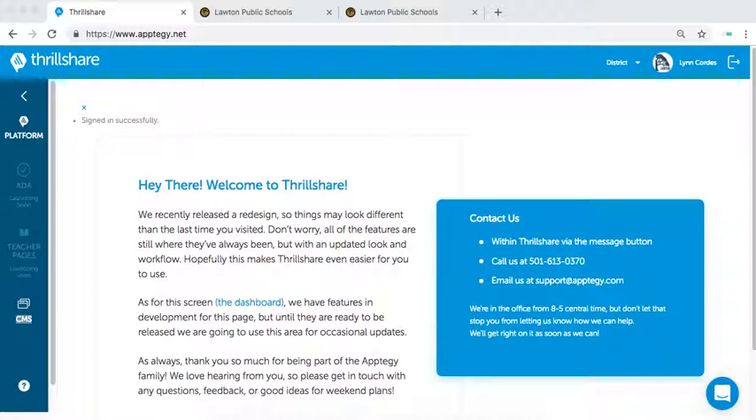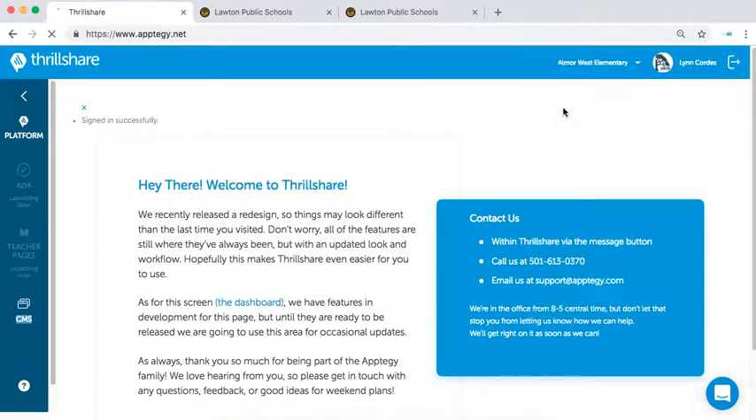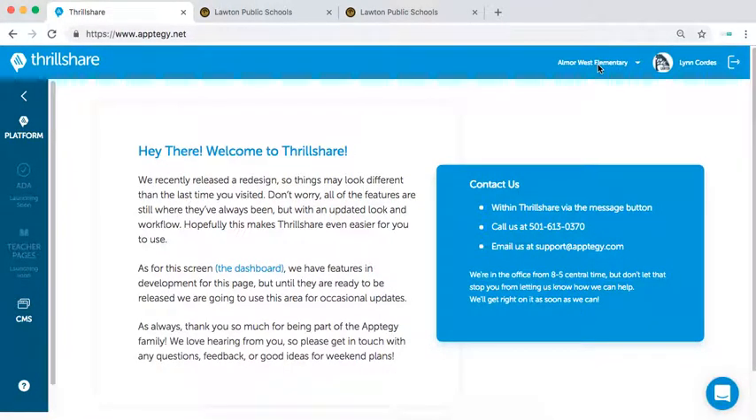So the first thing you want to do is log in. You should already have it set up, which is lawtonok.aptogy.net. Use your username. We're going to go to the school. So for today's purpose, I'm just going to pick a school that we're working with. I'll pick Elmore West. You should have your school identified up here on the upper right-hand corner.